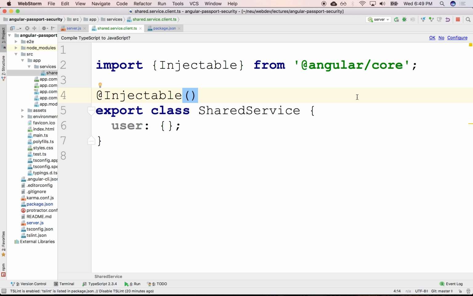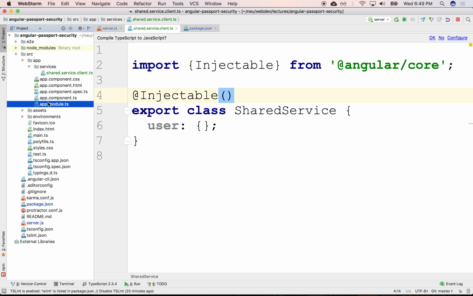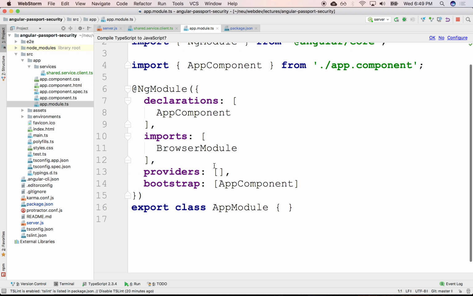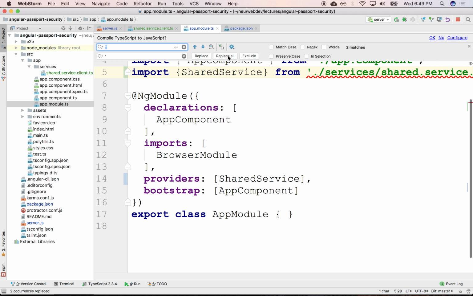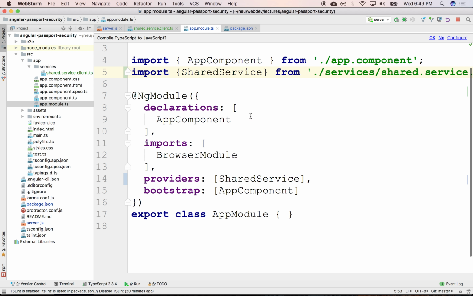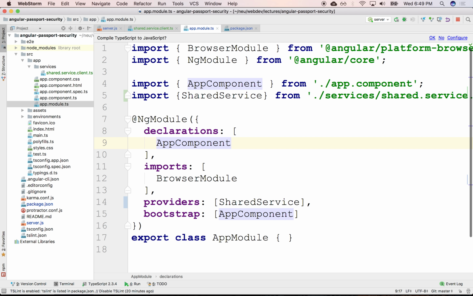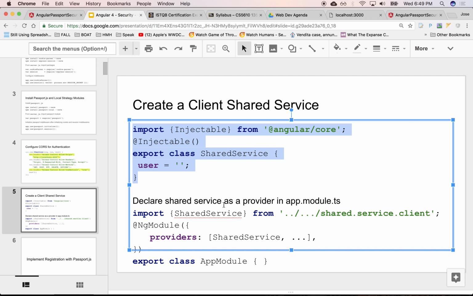And I'd like to be able to inject this, and any service that needs to be injected needs to be declared in the modules as a provider. So this is SharedService. There it is. Okay. All right, so we got our shared service, and we declared it in the app module. We did that. Very good.